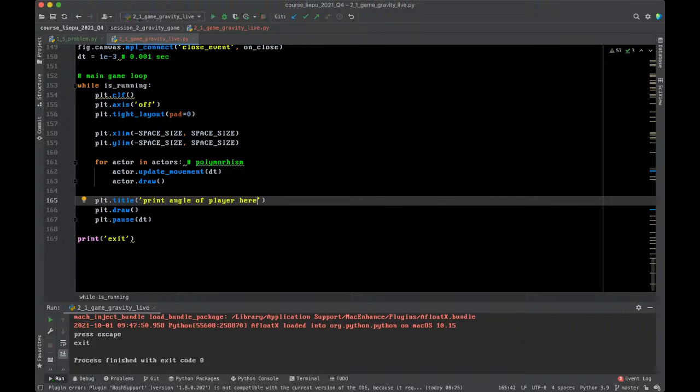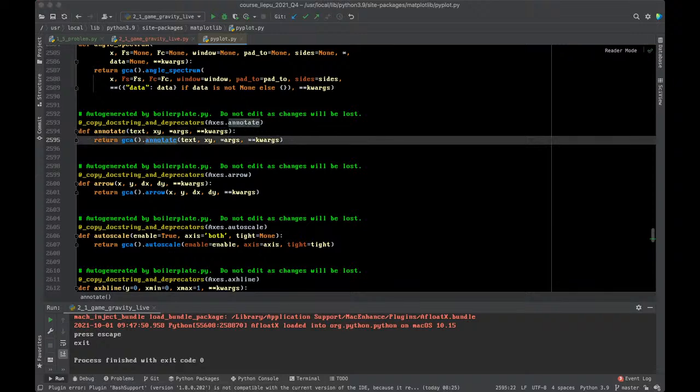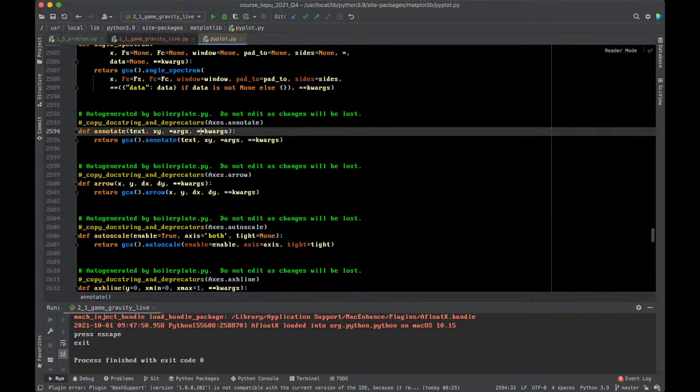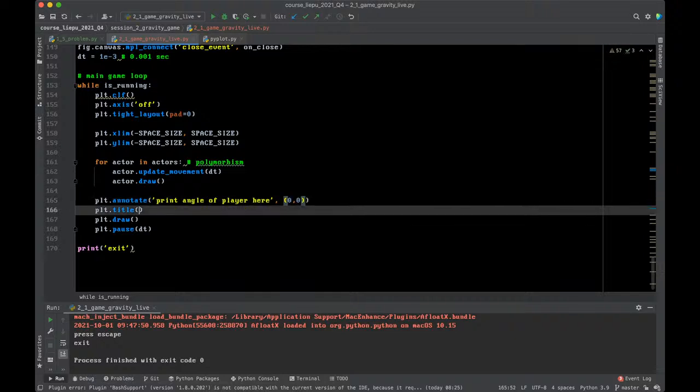Okay, let's do it in a different way. So plot box annotation, box annotate. Let me find the way. So the text and then the position, XY. Just a second, print, I will update probably this. So XY, let's see what will happen if I add it at 0, 0. Okay, let's see what happens.